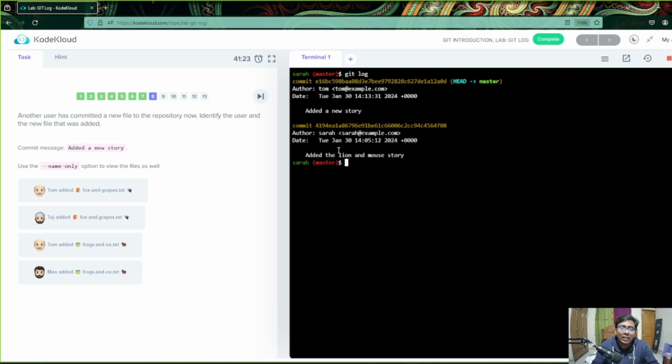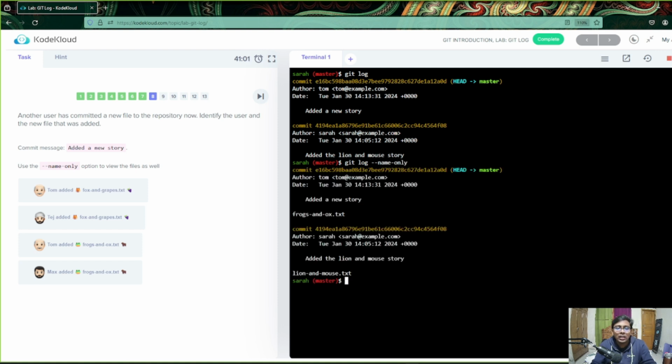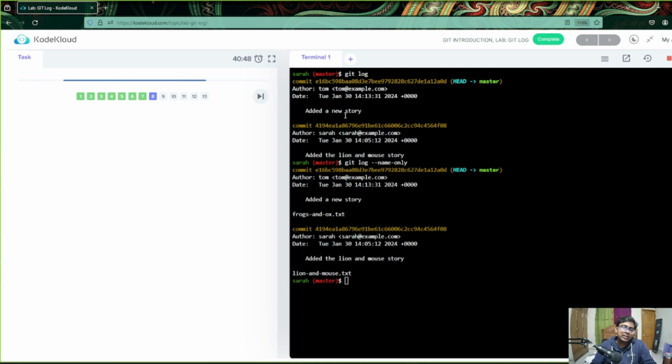Now here you see it was Sarah's commit. Now another person, Tom, this is his email. He has created a commit, and it basically added a new story. This is his commit message. And let's see which file he worked with: git log --name-only. So here you can see he has worked with frogs and ox.txt. That was the file. So Tom added a new story, frogs and ox.txt.